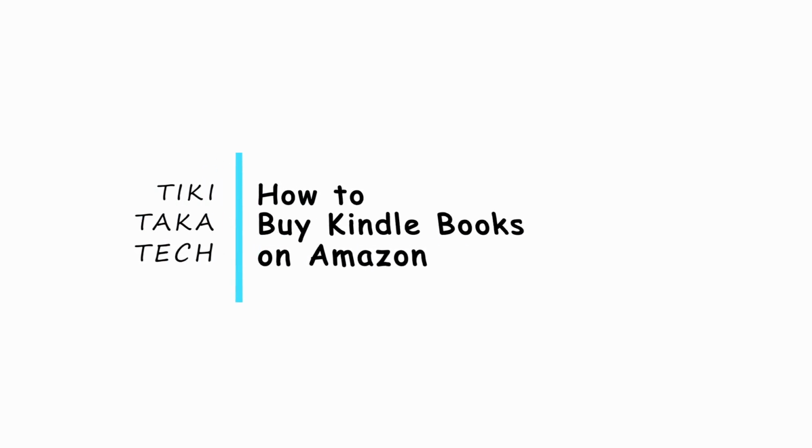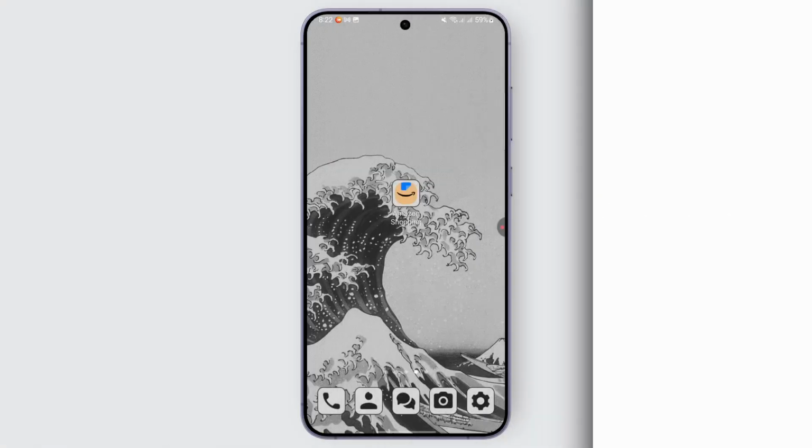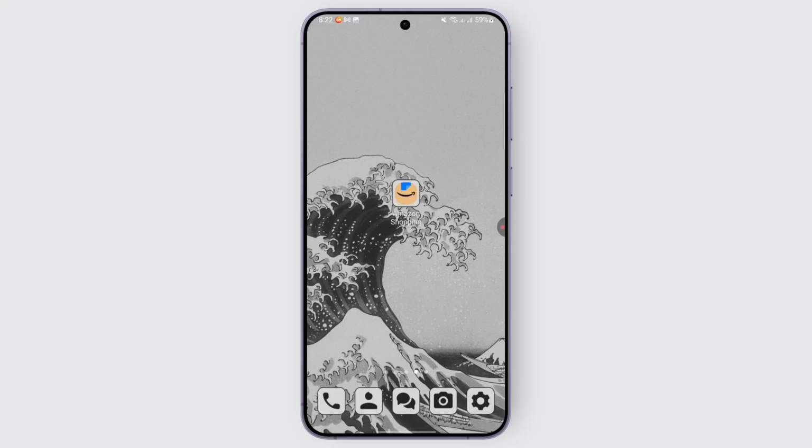How to buy Kindle books on Amazon. Hey everybody, if you'd like to purchase a Kindle book on Amazon, you may follow these steps.